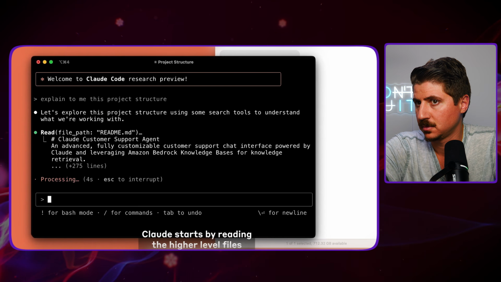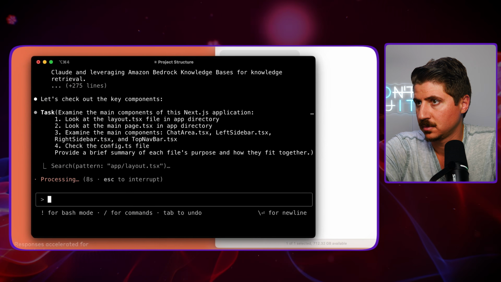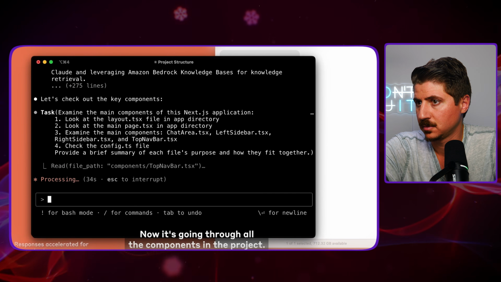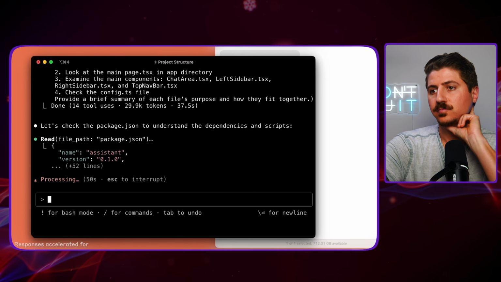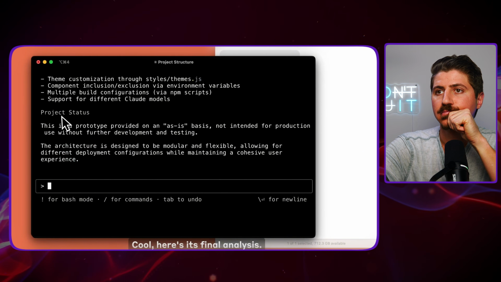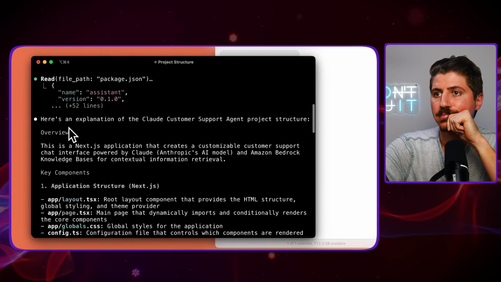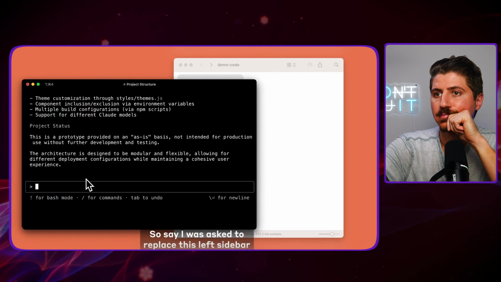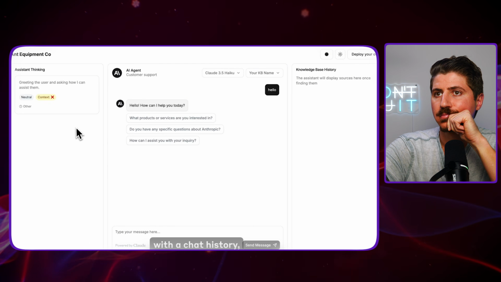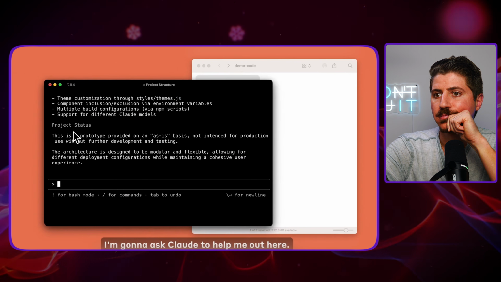Claude starts by reading the higher level files, and then it dives in deeper. Now it's going through all the components in the project. Cool, here's its final analysis. So say I was asked to replace this left sidebar with a chat history, and I'm also going to add a new chat button. I'm going to ask Claude to help me out here.